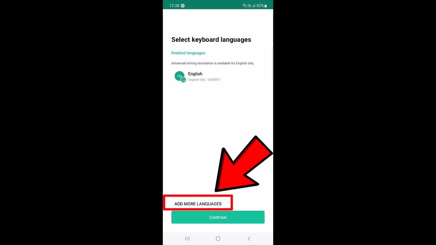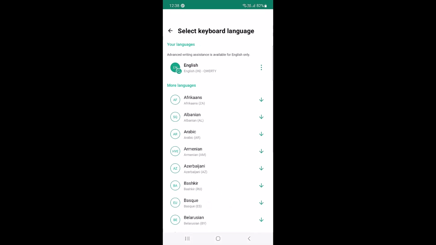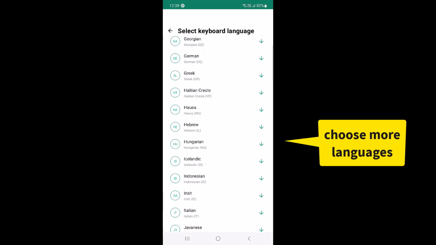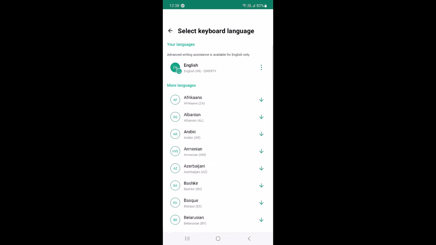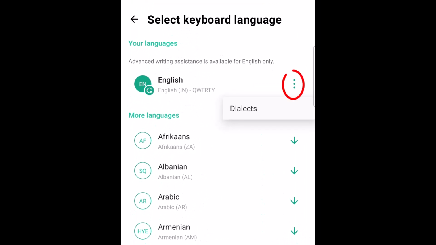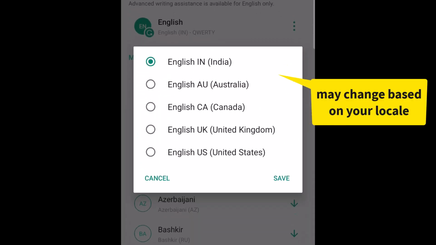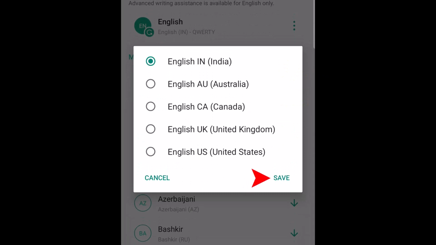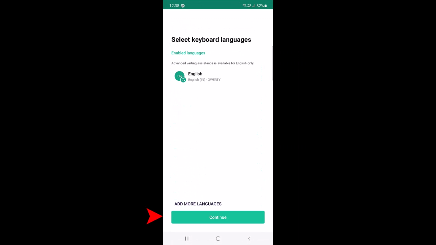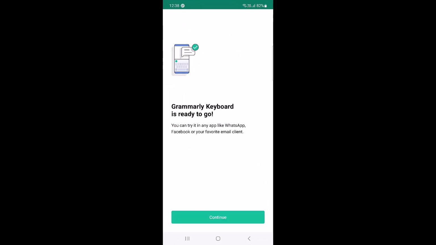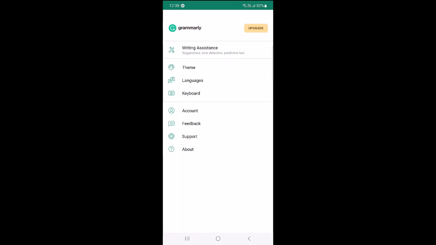In the next screen, you can add more languages if you want to have in addition to English. I don't see any of the Indian languages here, but if you want to add any other languages, you can have some here. And if you tap on these three dots, you can choose different English dialects. I have chosen English India, but if you want to choose a different one, you can opt for that here and then hit on save. That's about the language settings, and hit on continue, and your Grammarly keyboard is now ready to go.